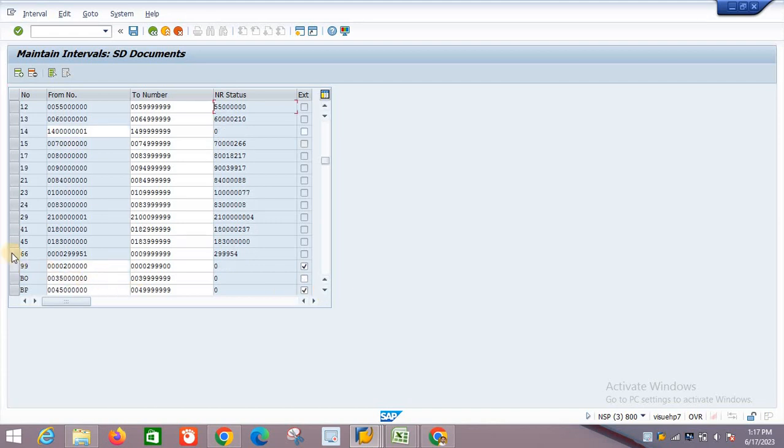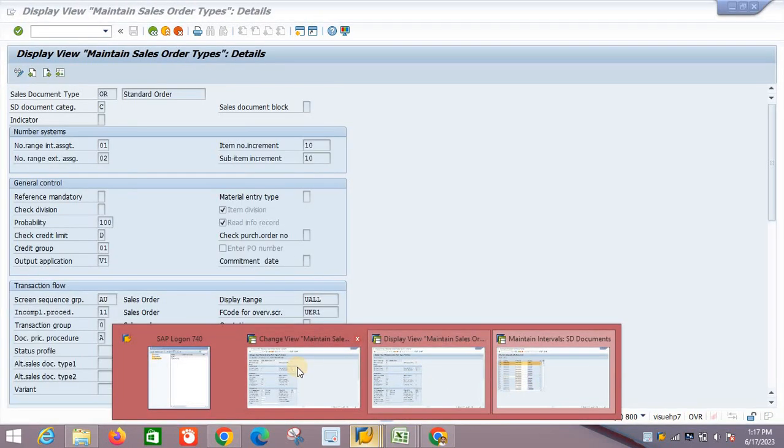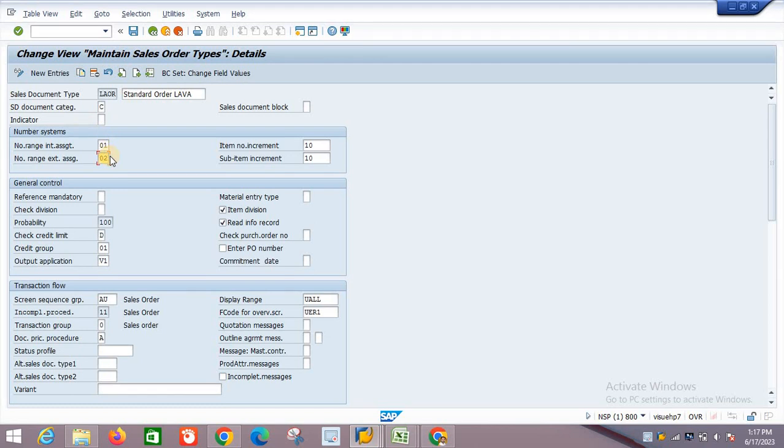But external number range means if we are defining our own, then the tick mark will be there. So you got the difference between internal number range and external number range. If the external number is not ticked, it means that is the internal sales order, and if it is ticked, it means that is the external sales order. So this is the importance of internal number range and external number range.